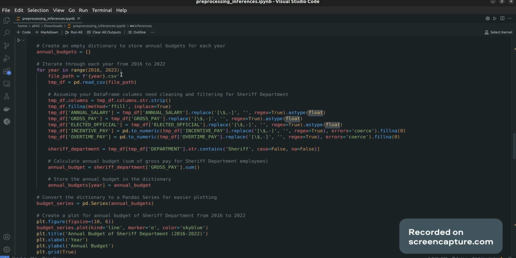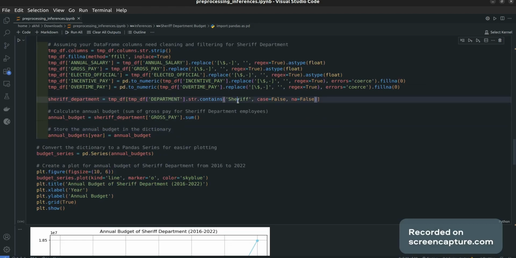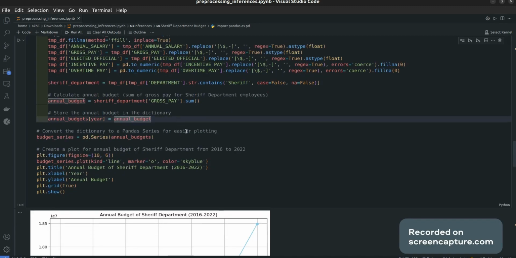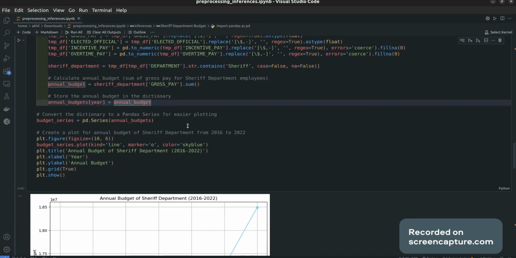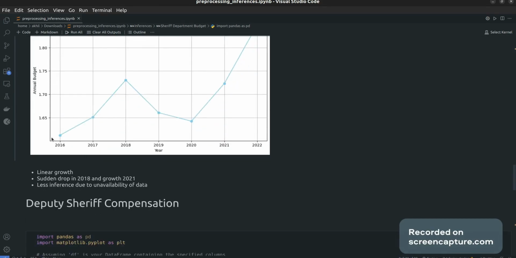I have taken all the datasets from 2016 to 2023 individually, extracted the rows of the sheriff department, added the gross pays of their employees, and named it annual budget. Consider it as the annual budget. I have plotted this annual budget. We can observe that the annual budget was increasing till 2018, and there was a sudden drop till 2020.